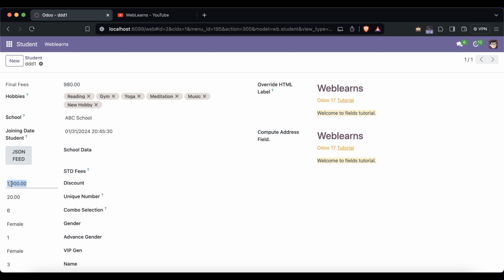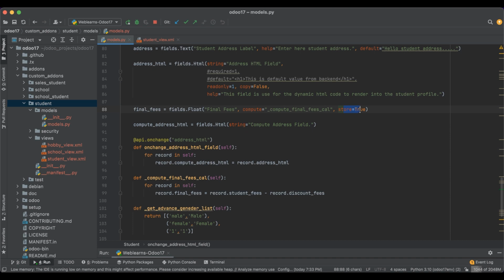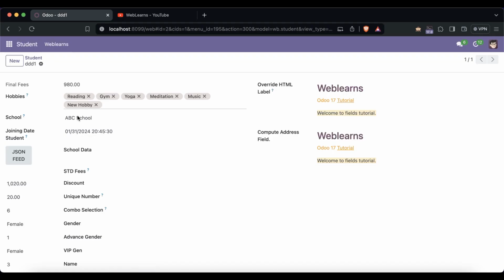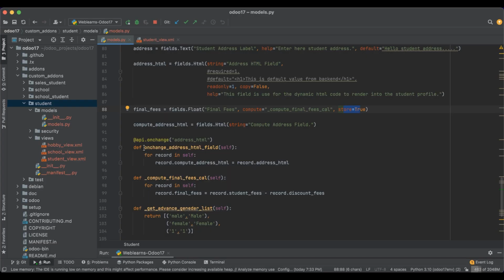So let's say I'm changing it here to 20, right? If I click outside, and once I click here, you can see it's still not updated, and once I refresh the screen, it's still not updating. Why? Because we provided store equal to true here. Another thing is, in such a case, let's say you want to change directly on the front end side, so you have to use the onchange decorator here.